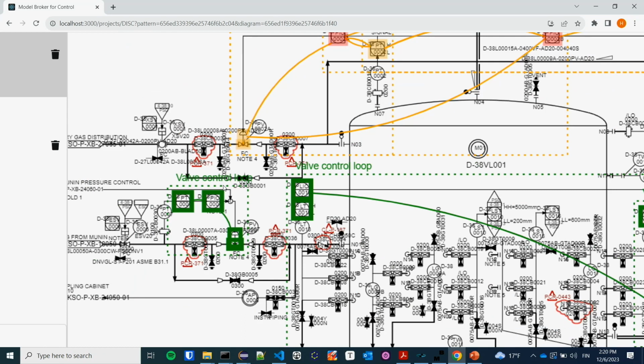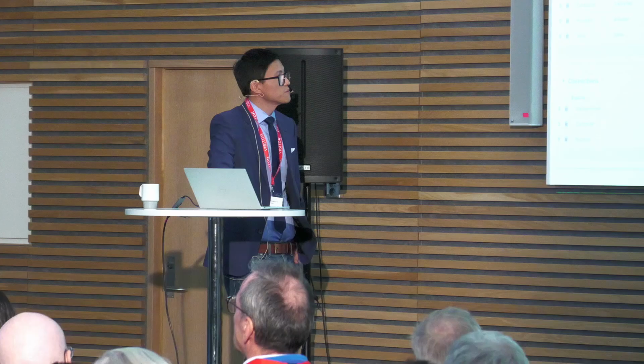So what Hanu is showing now is different control loops that we are able to find just by defining rules. Rules that can be seen on this screen. So that is the tool, and this is the configuration of the tool. We would want to find these relations whenever we have a controller, a transmitter connected to a certain element.